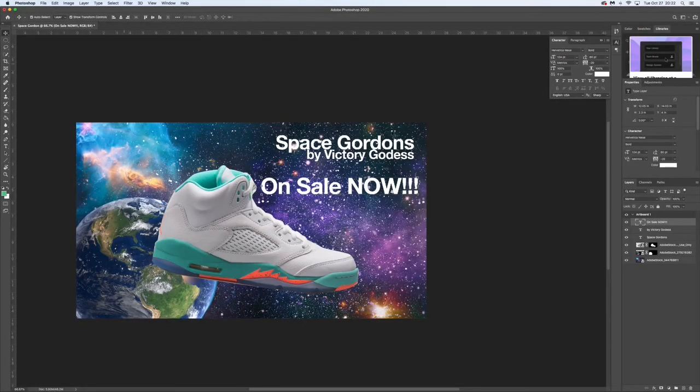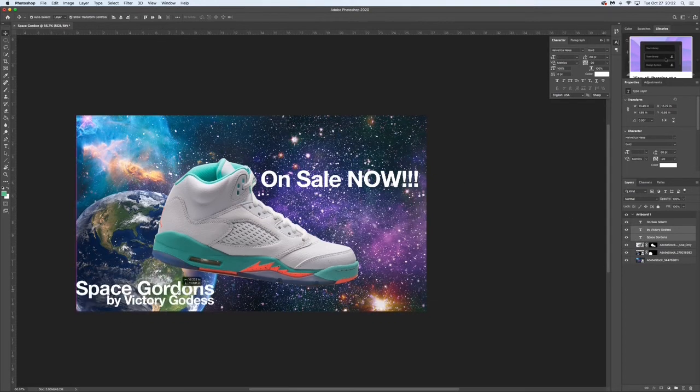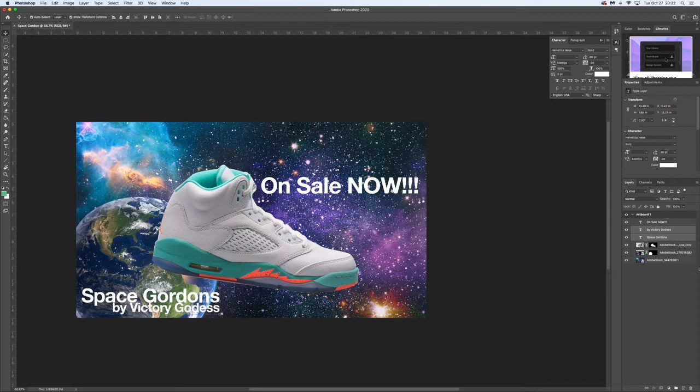So I'm going to come back and I'm going to select my first 2 layers. I'm going to hold the shift key and select the Space Gordons layer and the By Victory Goddess layer. And I'm going to drag this down here by the earth. And that makes it a little bit more readable. Is that a good spot for it? I don't know, but it looks a little more legible down there.